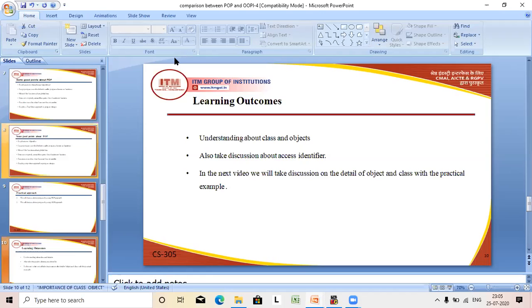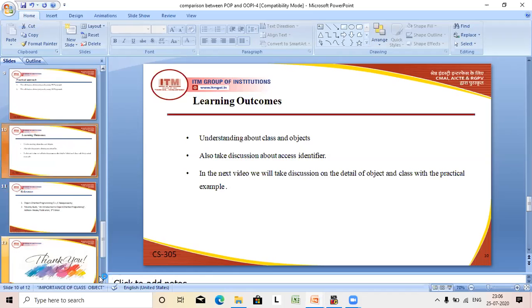And students, one more thing, in the next video we'll discuss the details of the object and class with the help of another practical example, with the outside the class possibility. Here I am using the task with the help of the inside the class example, and next we'll consider the outside the class example. So this is about all these things.